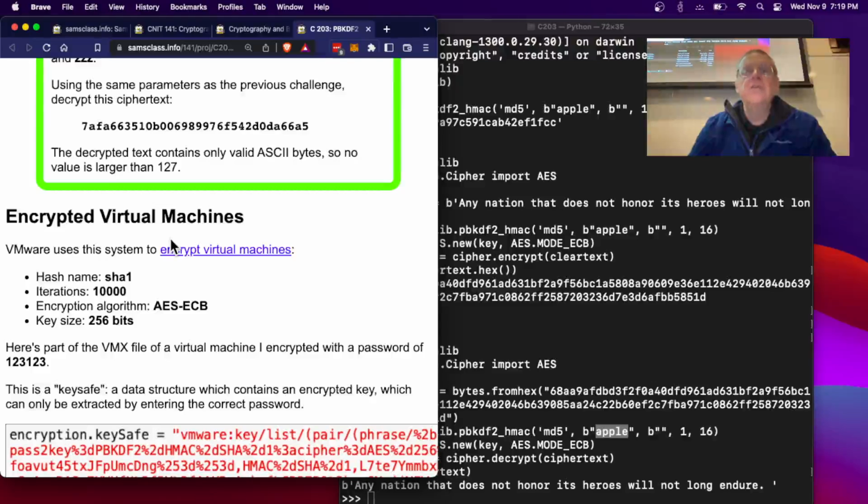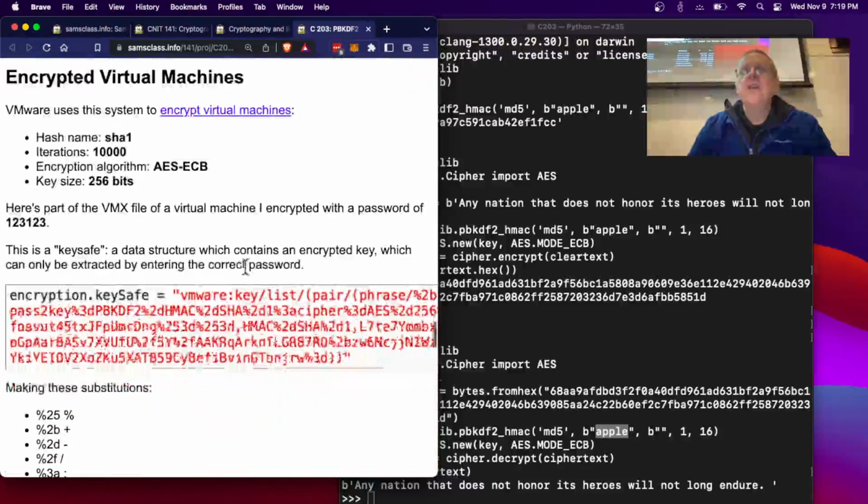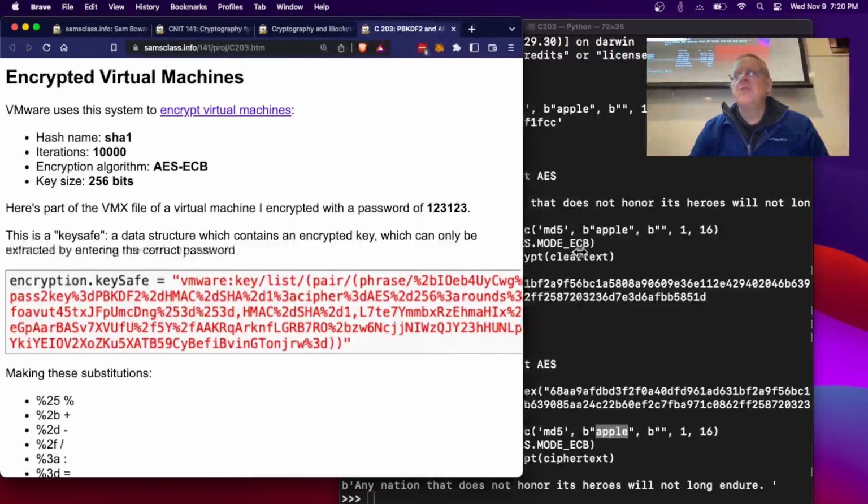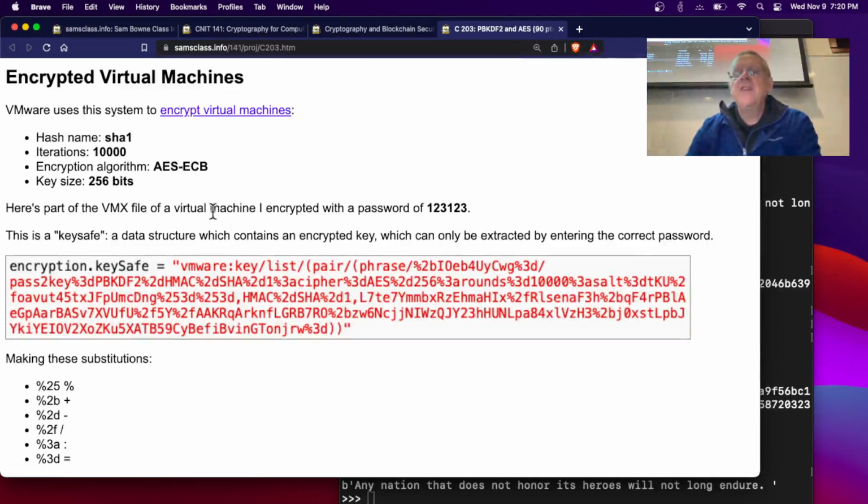And this is what's used by virtual machines. Here's the actual key safe used by a VMware virtual machine. This is something that Kirk pointed out to me. Encrypted virtual machines work this way. It has a key safe, and in here, that's what's going on here. This mess here is using PBKDF2 HMAC with SHA and AES 256 and a salt up here. So all that data is in there.